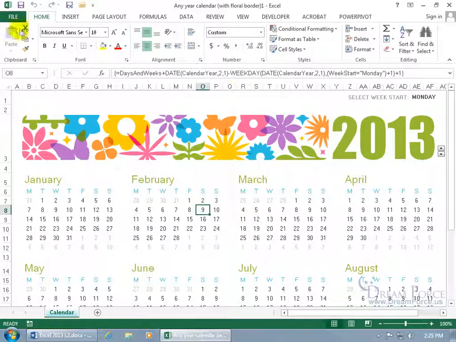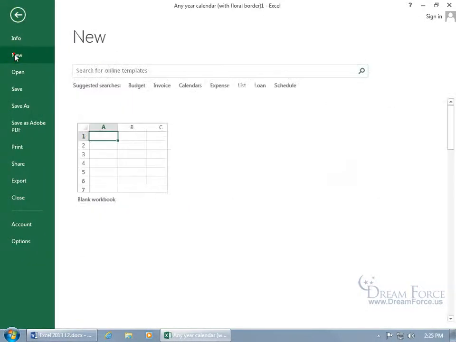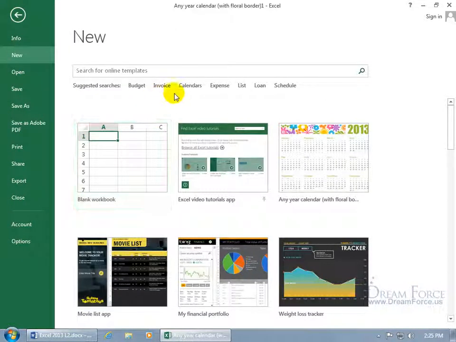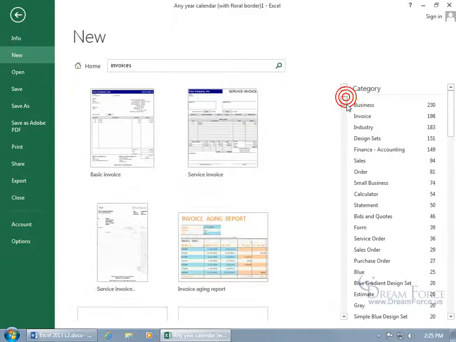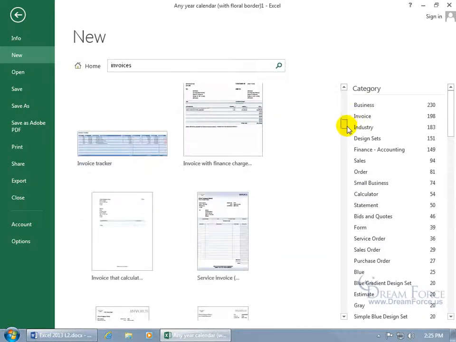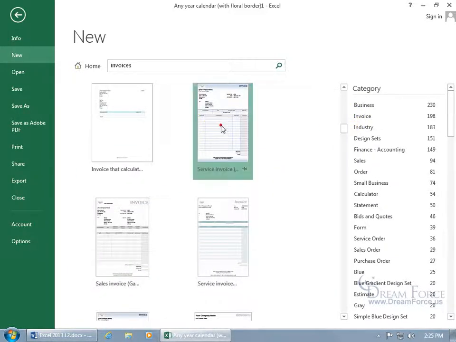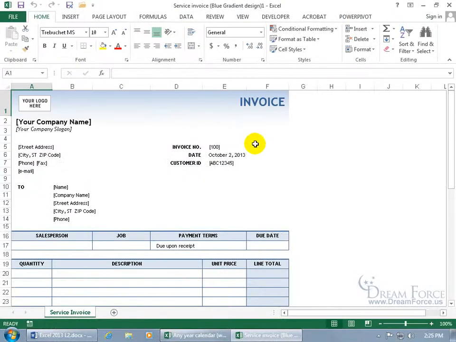All right, let's go ahead and click on File, go down to New. And then if you don't find anything in these suggested searches, you can always type it in the search field here. And we'll just type in something simple, invoices. And then just go ahead and scroll down through until you find one that you really love. Like this one, click on it, click Create, and there you go.